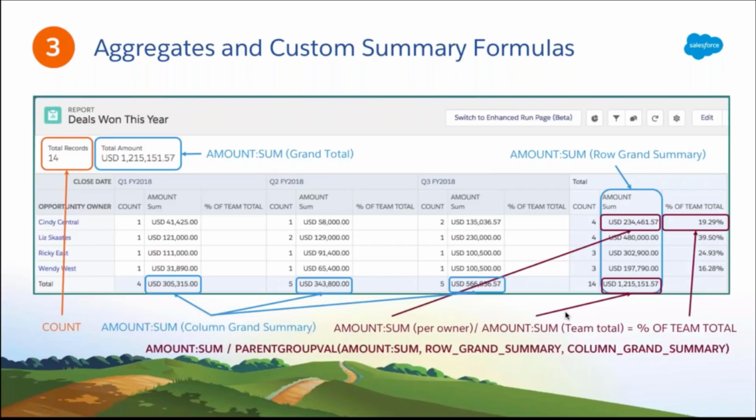And so remember, we wanted to calculate the percentage that each person contributed to the team total. So we divide that person's grand summary by the team total, which is the column grand summary for that column. And that will give us the percentage of the team total for each person. So a little bit of a complicated formula here, but that's the math. It's just a simple division to give us a percentage. And then at the bottom there, I've shown you what that formula looks like and how it should be defined in the Lightning Report Builder. We're going to be using a function called the PARENTGROUPVAL function to reference that team total to do our division.